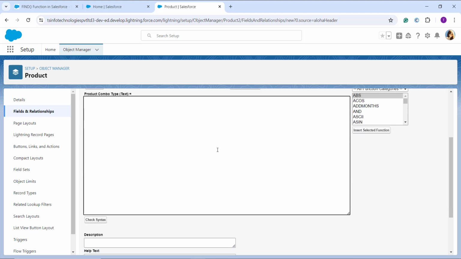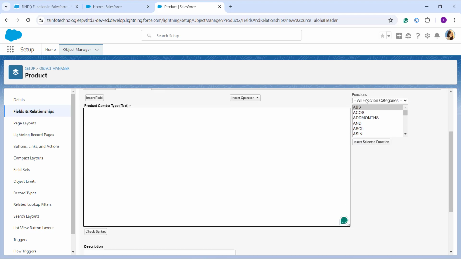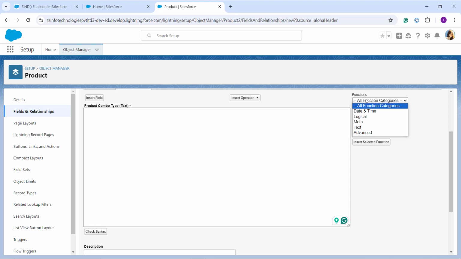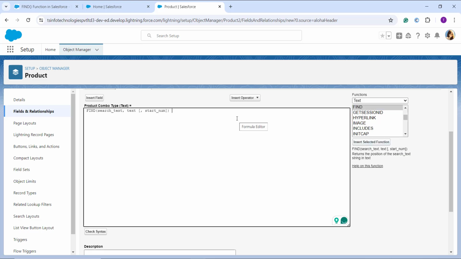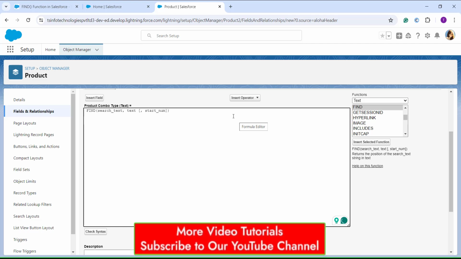Now here you need to choose the function FIND and create the formula. So here I go to the All Function Categories, choose Text as a function, and here I am going to search for FIND as a function. Here I click on that, and it shows me the option of Insert Selected Function. Once I click on that, it will add the FIND function to the formula editor.